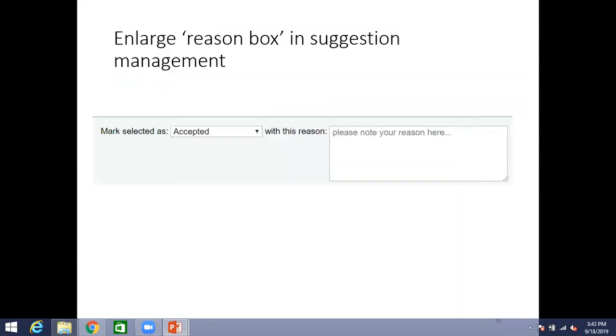And then patron suggestions, when we respond to the patron, we generally are using that others reason, which gives you the text box and you can put whatever you want in there. But staff generally wanted to put more than was actually viewable in that box. And so we found a way to enlarge the box, and now they can put it in there and they don't have to scroll back and forth and not quite see it, and they've got plenty of space there for their reason to show up.